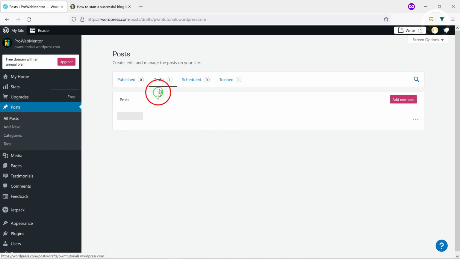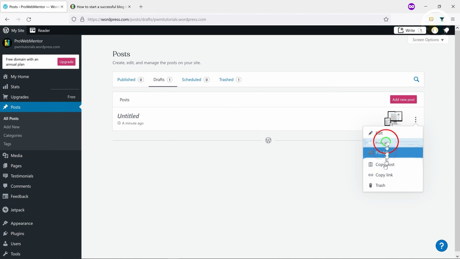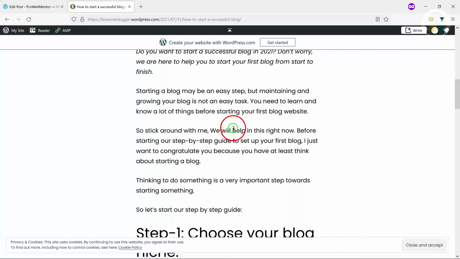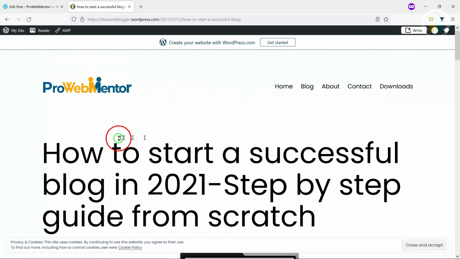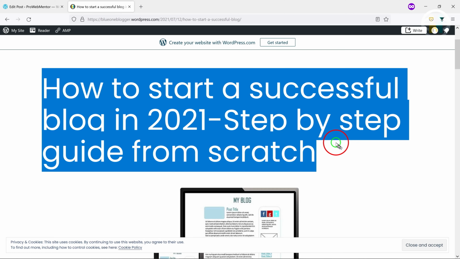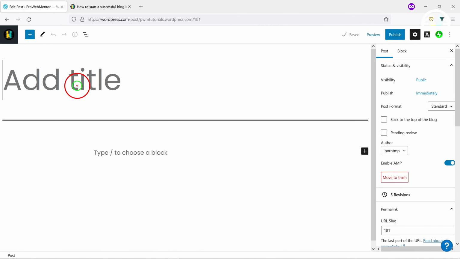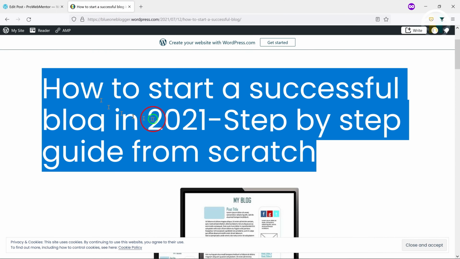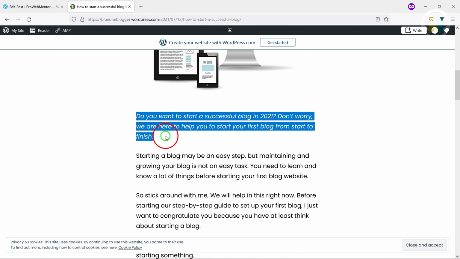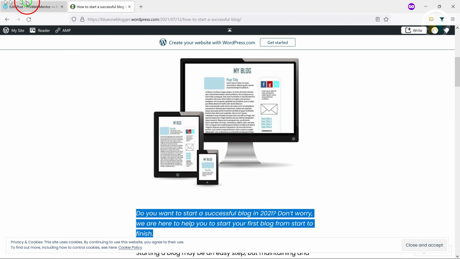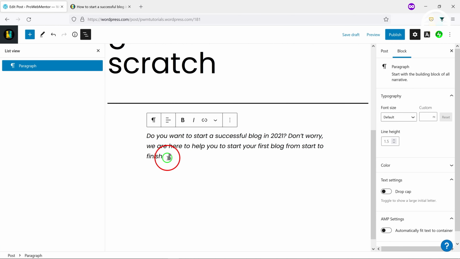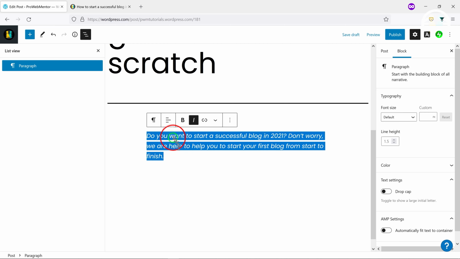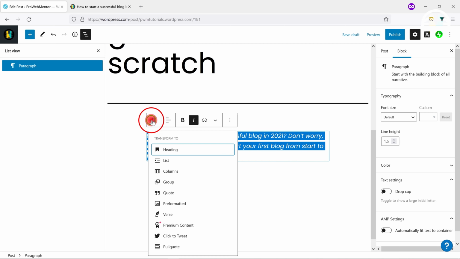Let's continue editing the post that we have saved in the draft. This is the exact same post that we are going to create. Let's first copy the title and then paste it here. Now, copy the intro paragraph from the sample post and then paste it here. Here, we have a few tools. Let's see one by one how we can use these tools.